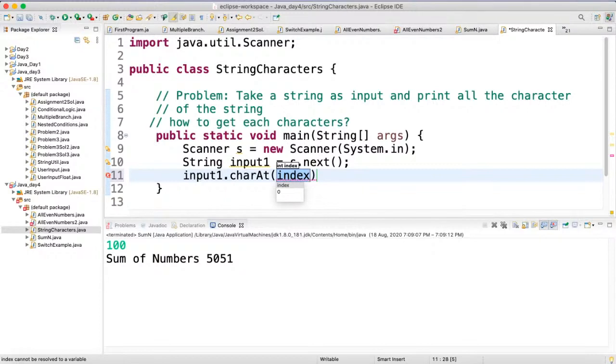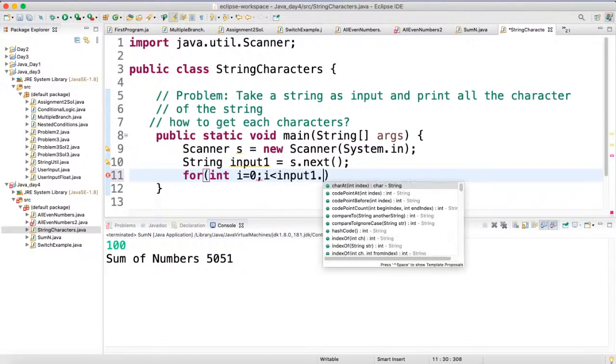So guys, what index value do you want to access here? We want to access the value at each index, right? So what can we do here? We can use a loop to get the index count. We can just say for integer i equal to 0. Until which point do we want to go? We want to go till the length of the string.